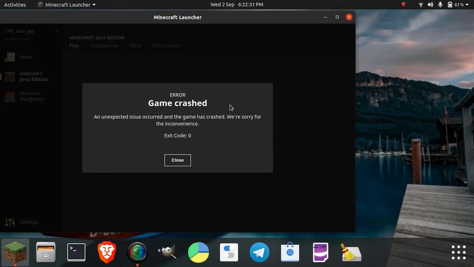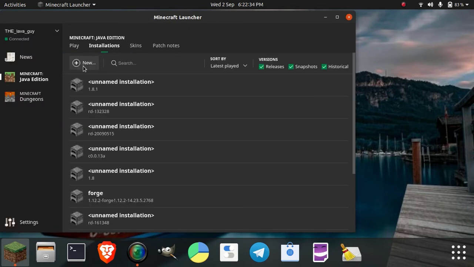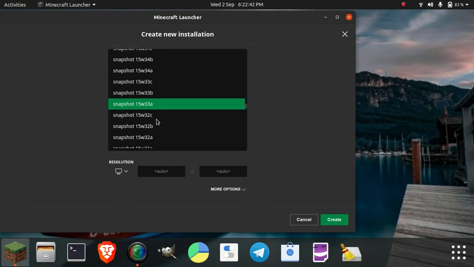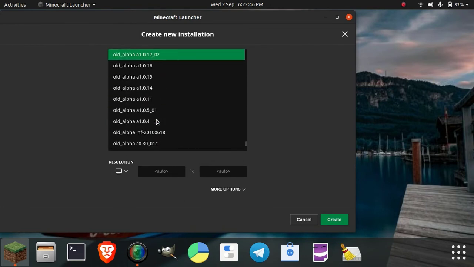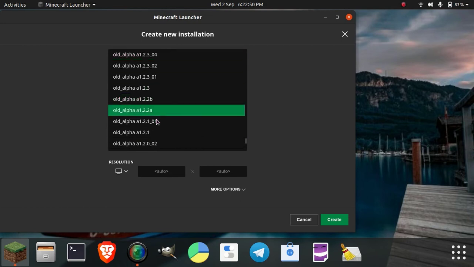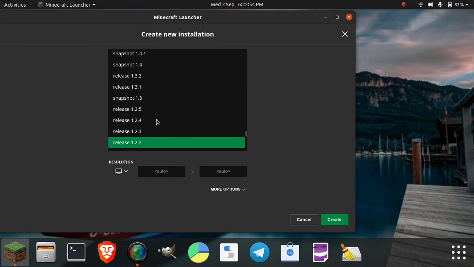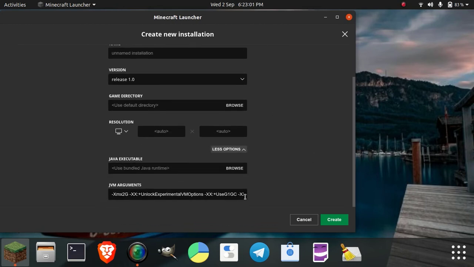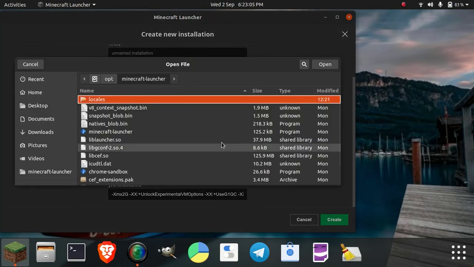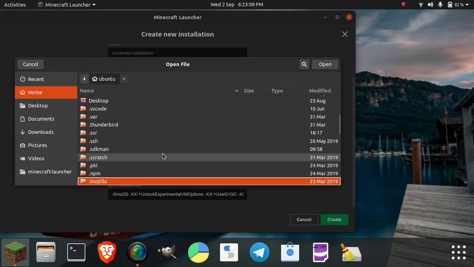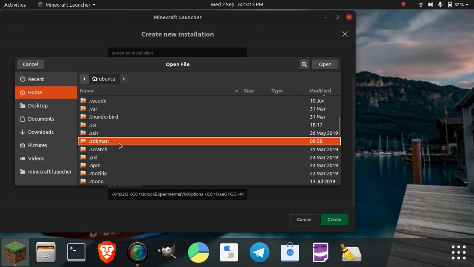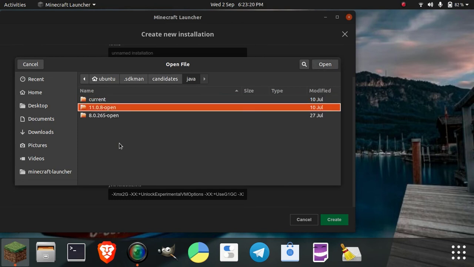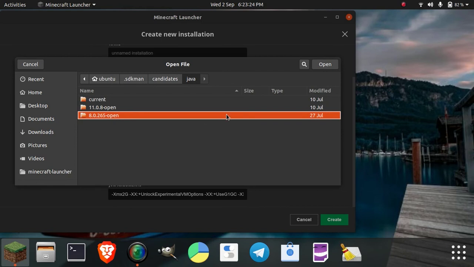And you'll need to go into Minecraft Launcher next, and then go to the version that you want. I'll just go to 1.0, for example. Like that. And then when you create or edit the version, press more options and then press browse. Go to home, and there is going to be a new file called .sdkman. Press enter. Go to candidates. Go to Java. And then there'll be a Java 8 file.